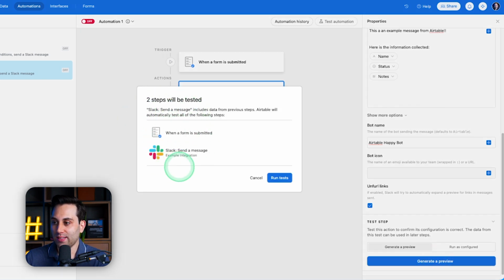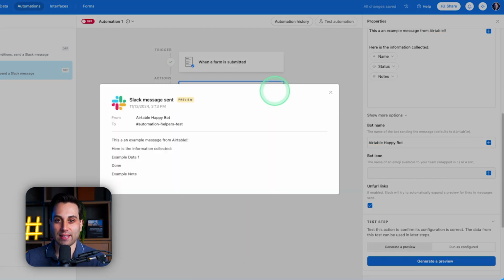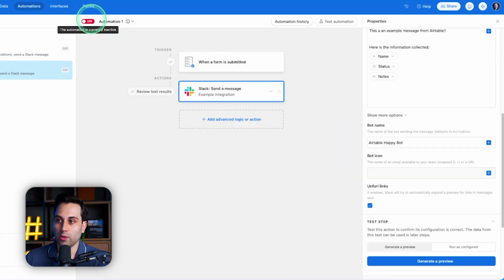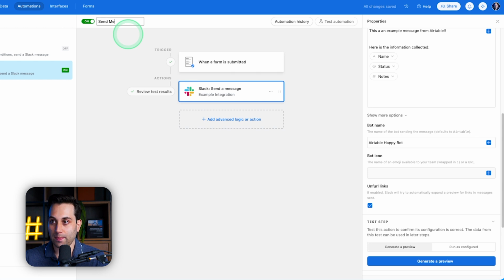It will show me the steps. I'm going to click Run Tests, and it will show me a sample record here. I've selected that sample record to test this automation, and it's showing how it will look like. So it will send a message to my Slack channel, and here's the template. So it seems everything is working okay. Now, the next step is to turn on my automation and, of course, give it a name. Send message to Slack when form is submitted.